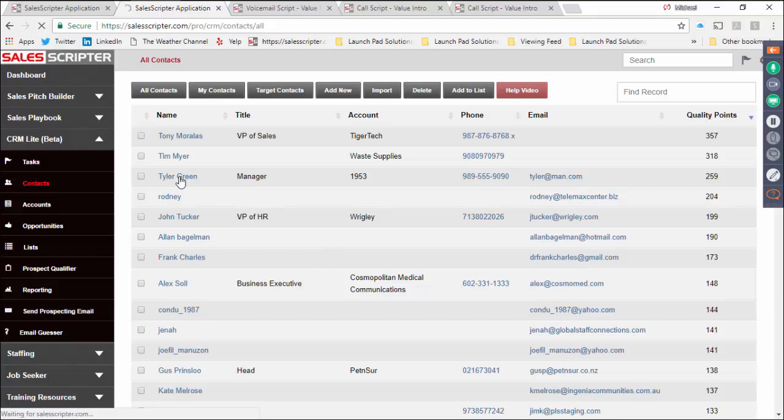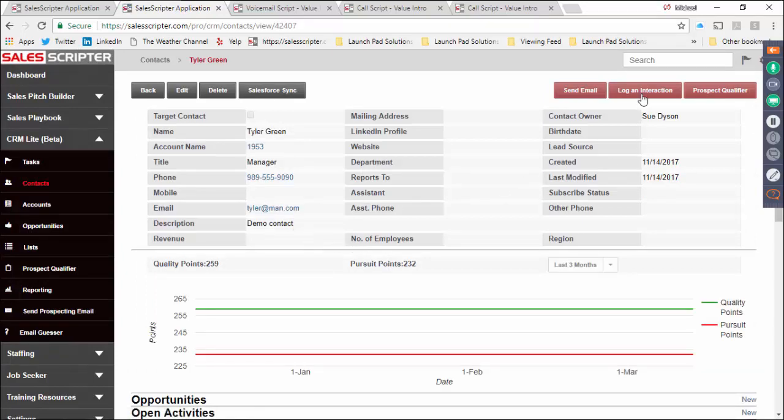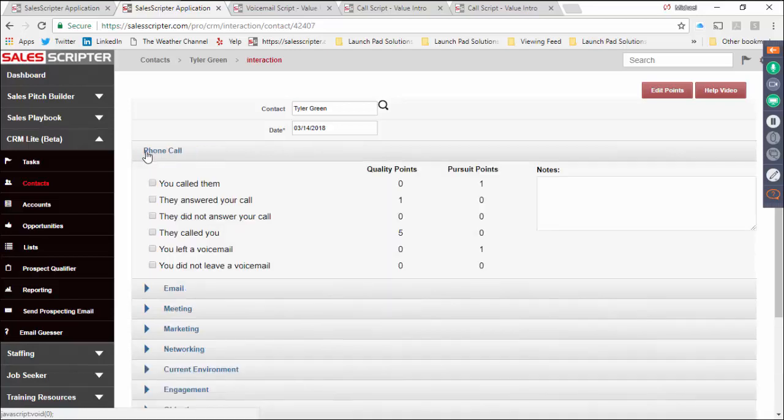We have a feature called log interaction. It's similar to log a call on most systems out there. On a lot of CRMs, you'll see log a call, and we took it one step further, because not only do you want to log a call, but there's all sorts of different stuff you can log in the system. Maybe you email somebody, maybe you meet with someone. Well, you want to log a meeting. So you have here your different types of activities.